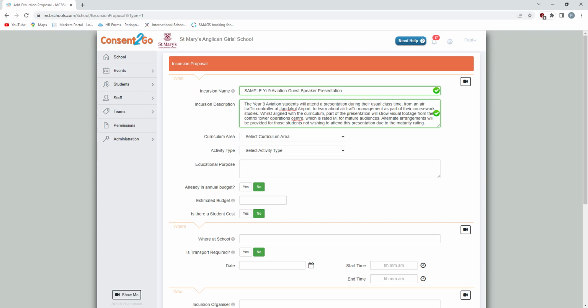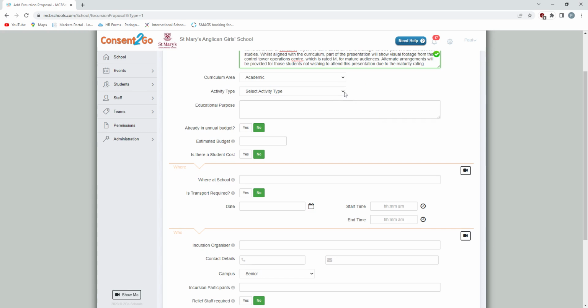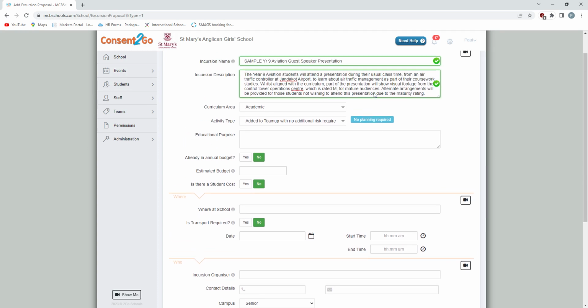So you're taking this example as we work through; this is the proposal, and this is the bulk of the work. It's an academic class. We don't have aviation, but let's just go with it for now. The activity type, you can choose here. This is the key: added to team up with no additional risk required. This is the one that can be used if you don't need to do the additional planning that other modules will require. The educational purpose here might be curriculum studies or whatever it is that you're actually doing, hopefully spelled correctly, unlike that.